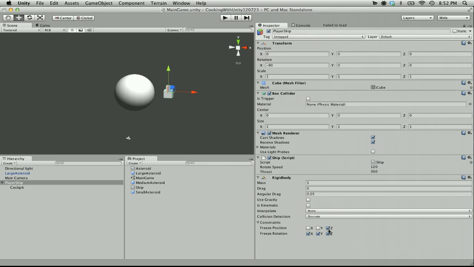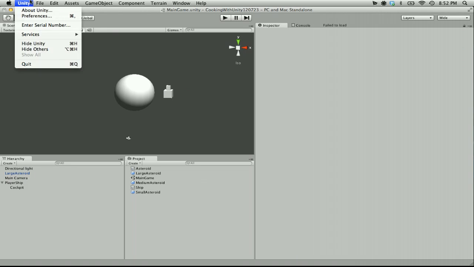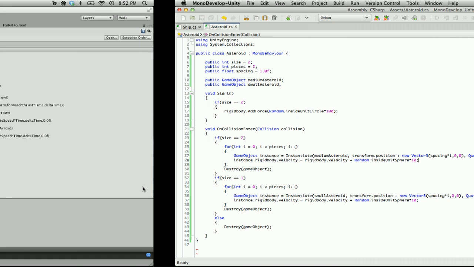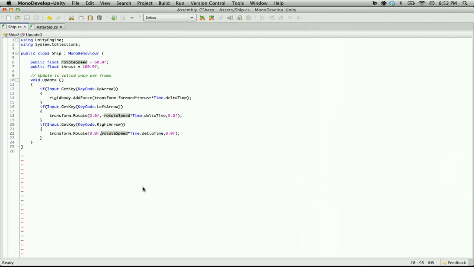I'm also going to freeze our player position on Z, and I'm going to save, which I should have done a long time ago. So we have an asteroid. Let's make the ship actually shoot, and then we'll probably call it a night. So let's just add this to our ship script. We're going to go monolithic approach on this.